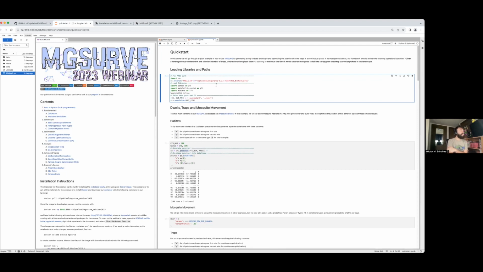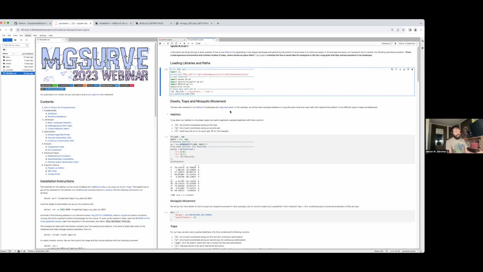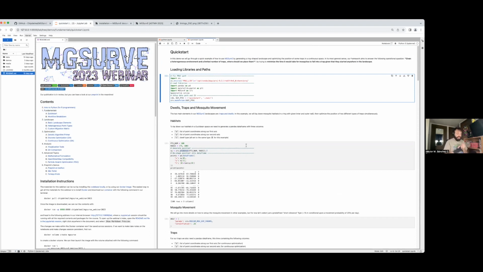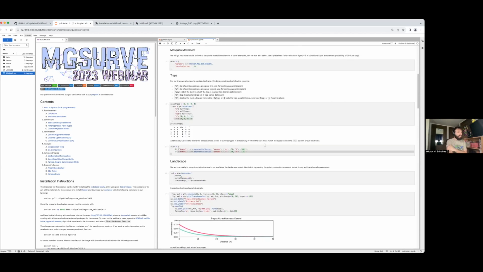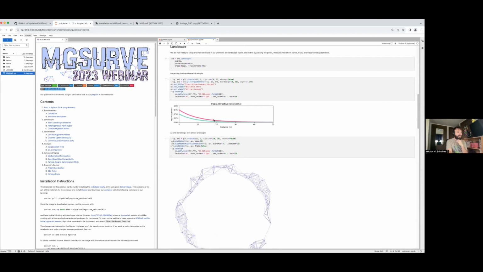Well, let's get started. So in general, the way MGSurvE works is first we need to set up a landscape. In this example, we'll be setting up a random landscape that has this general shape. We will be setting up a donut shape environment, which is usually good for testing these optimization cycles. And we will be laying down 2 traps with different attractiveness kernels. These kernels define how likely a mosquito is to fly into the trap given a certain distance.